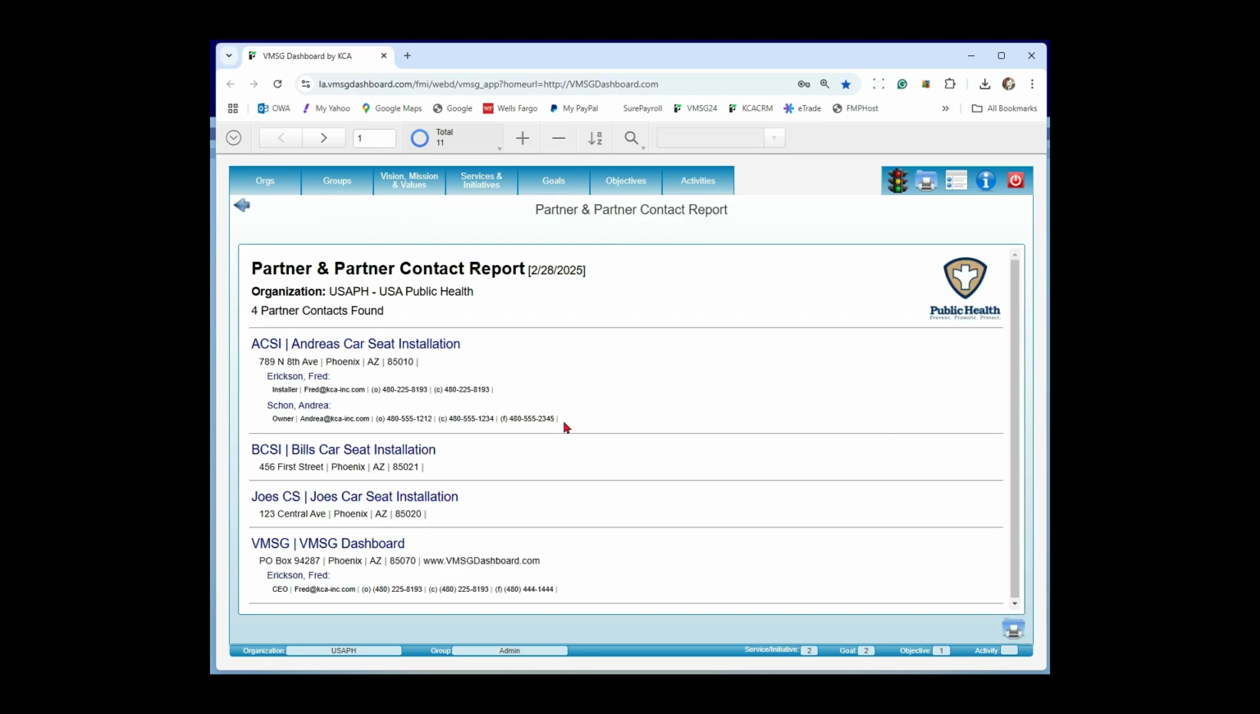It's a simple report. So up here you can see for Andrea's car seat installation, you got the address, you got the people. Fred and Andrea are the contacts in there. You got their name, phone number, fax number, everything you want to know, but we're afraid to ask.